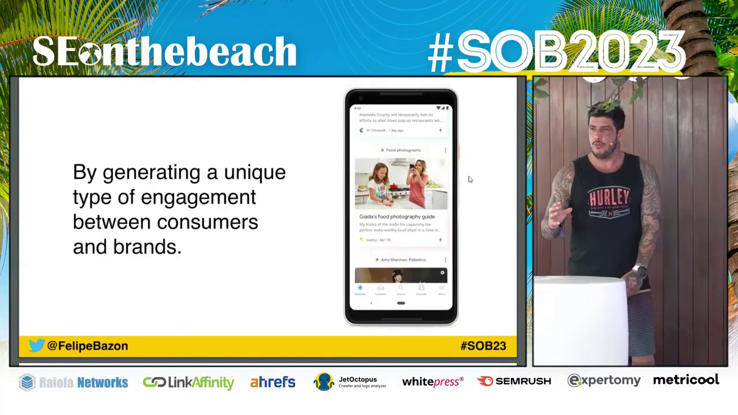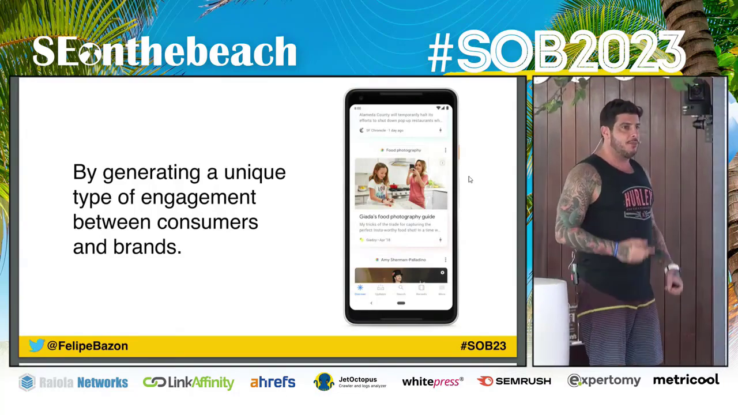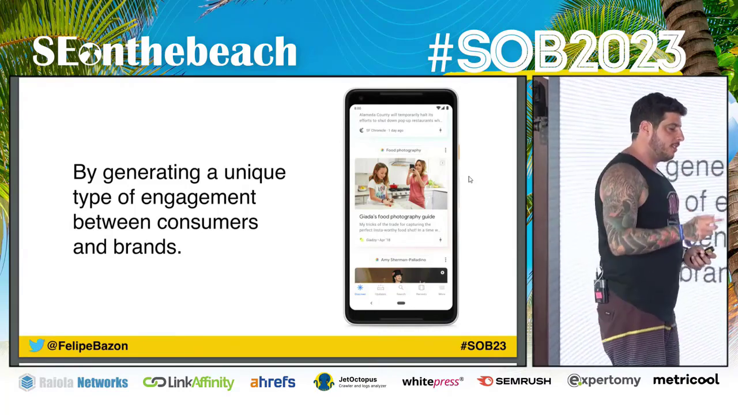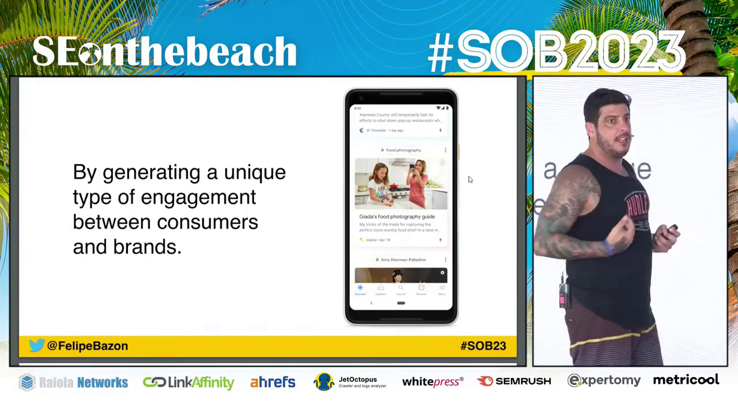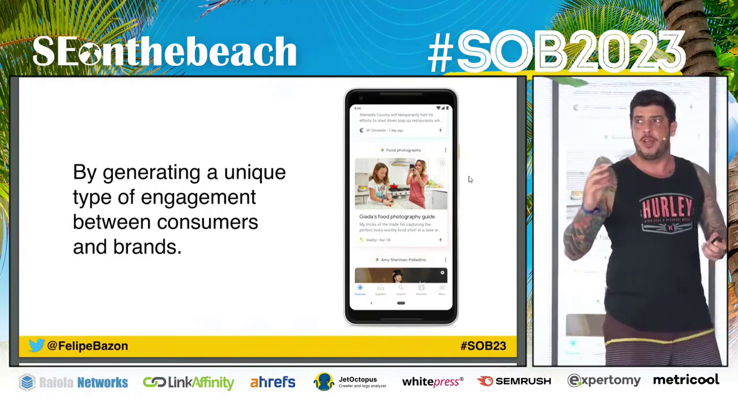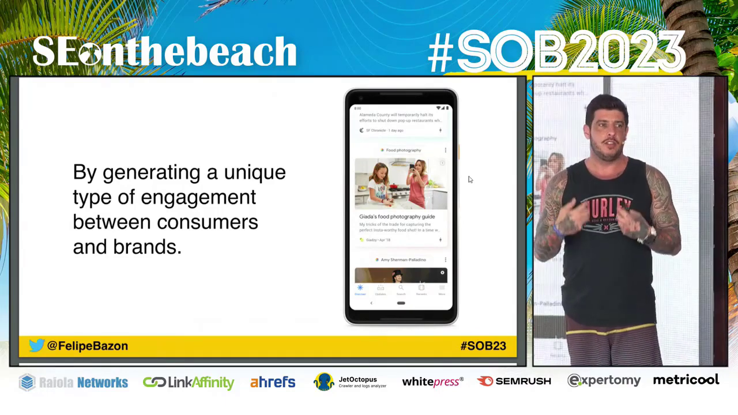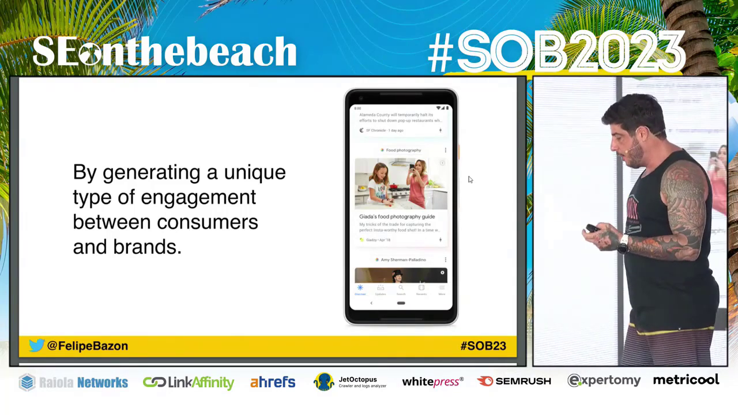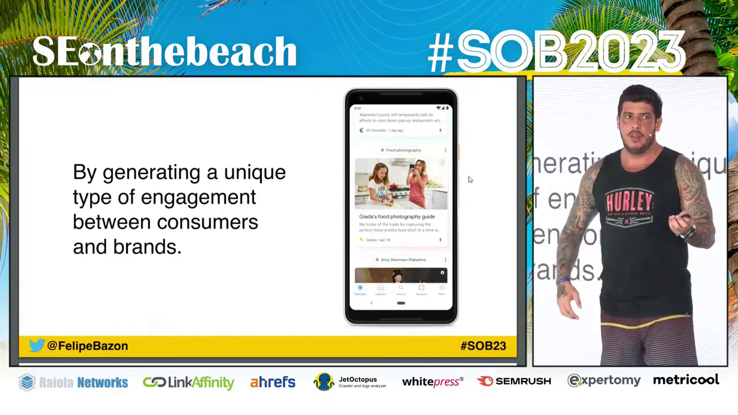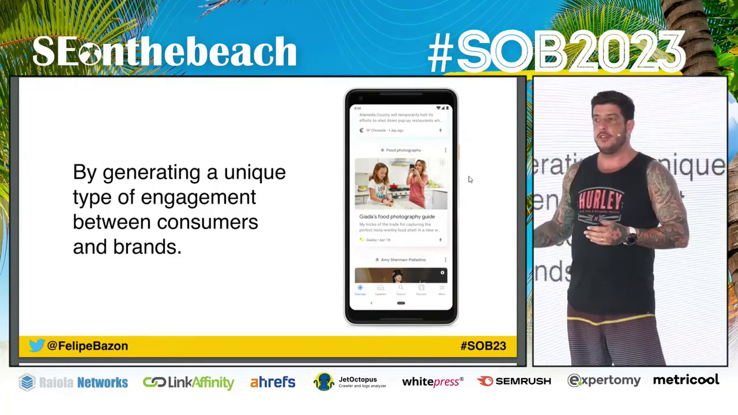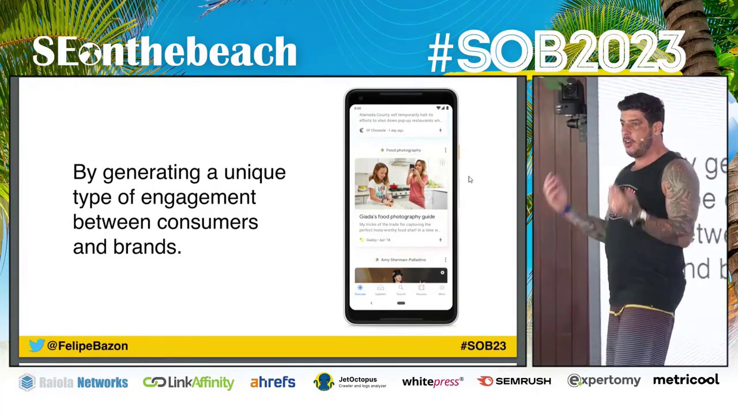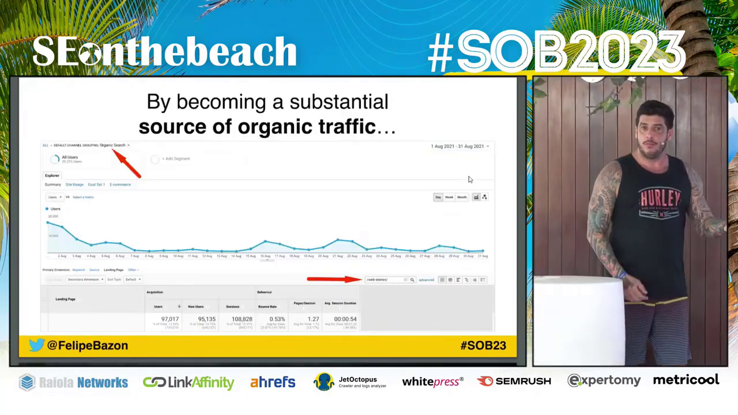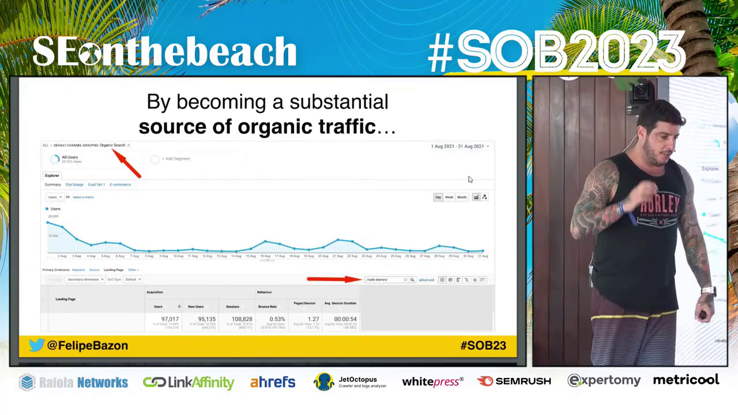And also by generating a unique type of engagement between brands and consumers, because you can follow a brand there, you can search, save some searches and receive that content. In other words, you can personalize your feeds to receive content the way you want, or on the topics that you want. Therefore, if you think about that, you can do the same to compile strategies for your clients, understanding their personas, their audience, and then building that engagement. Also, it's becoming a very substantial source of organic traffic.